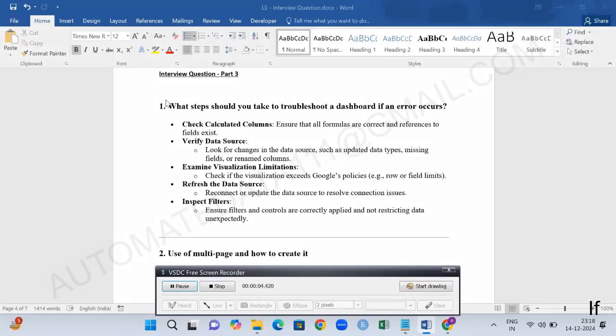Hello friends, so welcome back to this Looker Studio interview round 3 or part 3. Okay, now in this session we will cover the top 4 questions in Looker Studio interviews. So the first question would be this one: what steps should you take to troubleshoot a dashboard if an error occurs?